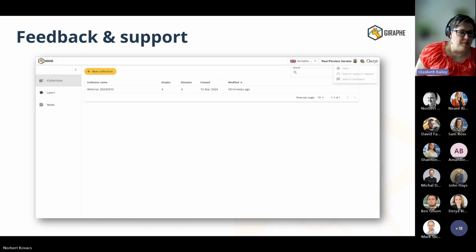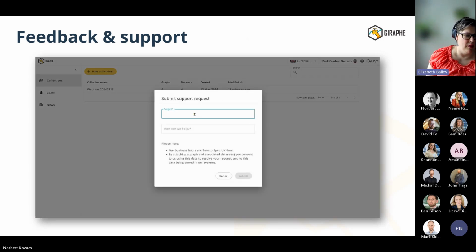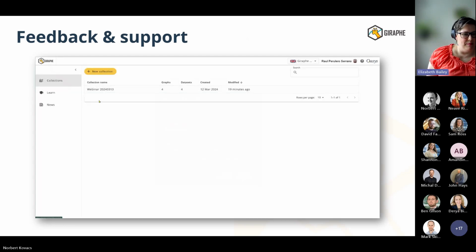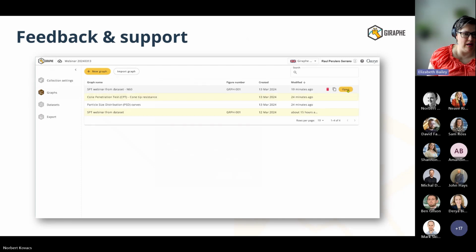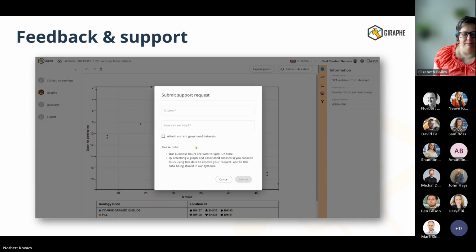This is a demonstration of how you can use the support built in from Giraphe to ask a question when you get stuck on something, when you need something more than just what you can find on your own, when something unexpected occurs, you can ask for help. This will send you to our excellent support team. You can also attach the relevant graphs and data to the support ticket so that you get the right help that you need more quickly and more efficiently.